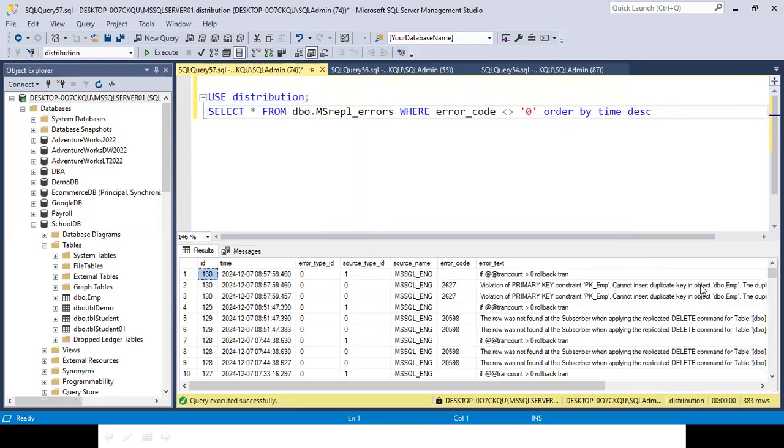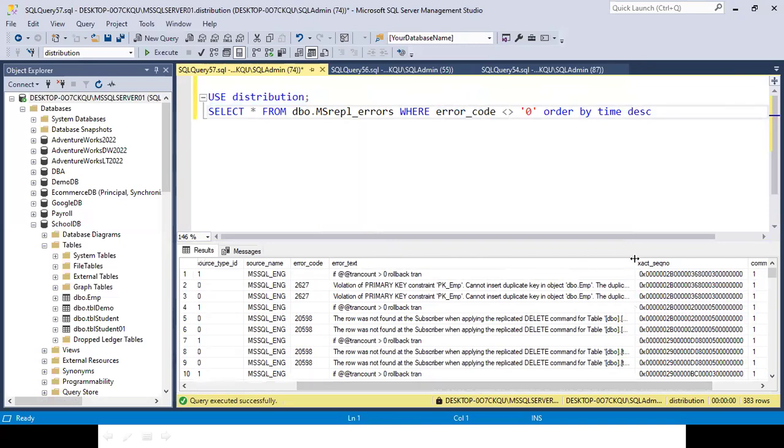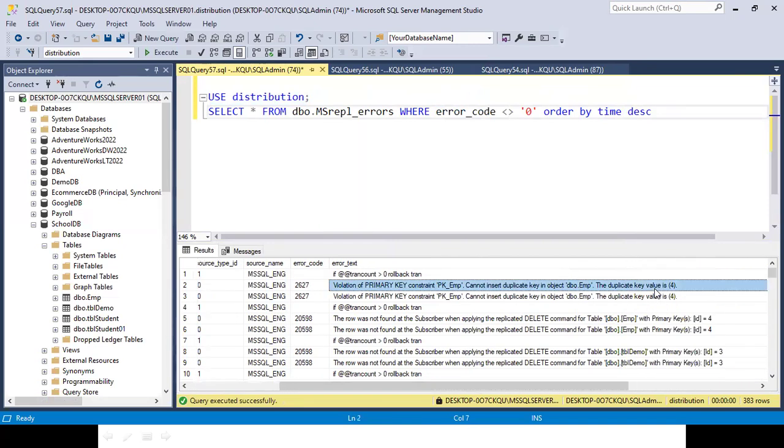Cannot insert duplicate record, the fourth record. It means initially I inserted a fourth record into the subscriber, and after that I tried to insert the record into the publisher. So basically they are facing an issue while inserting data. So what is the fix here? One fix: you can directly go and delete the fourth record from the employee table. You have to go on the basis of the error.